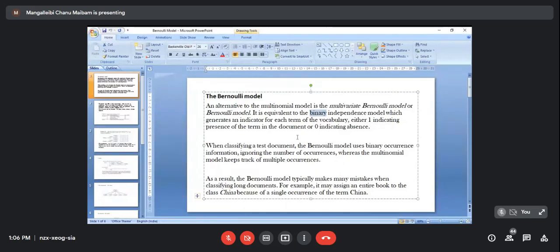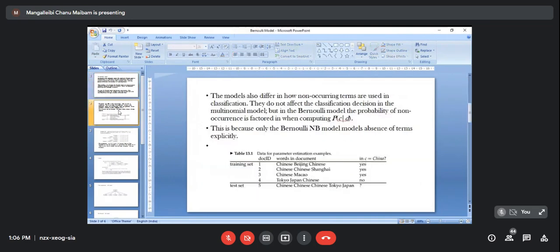So we will see directly the example. The same example for China class and North China class, we can calculate using Bernoulli's model. So let me show you.